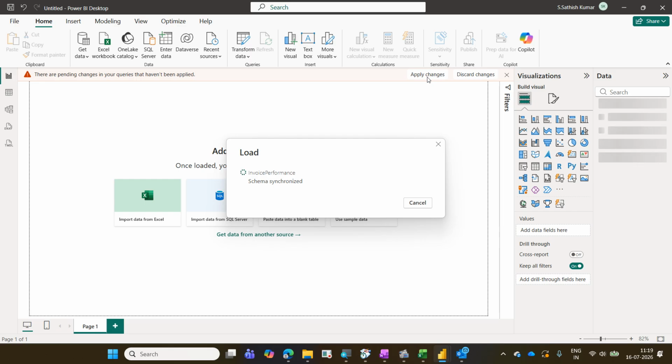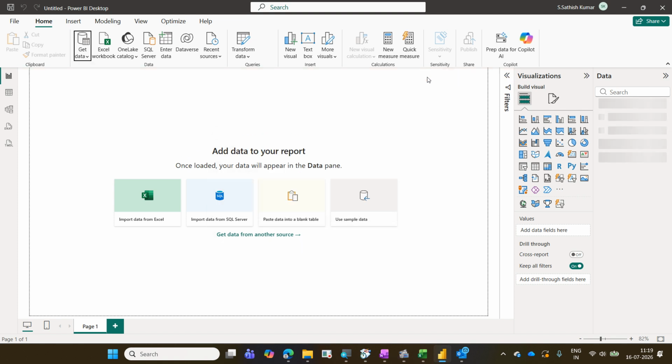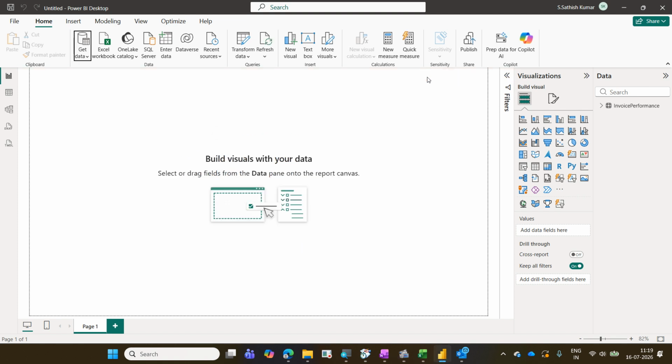It will get loaded into Power Query, Power BI now. It's loaded to Power BI. Close and apply. How do I know that my data is applied properly? All the columns are available. Right hand side, data. Below the data, you can see this is my sheet name, invoice performance.